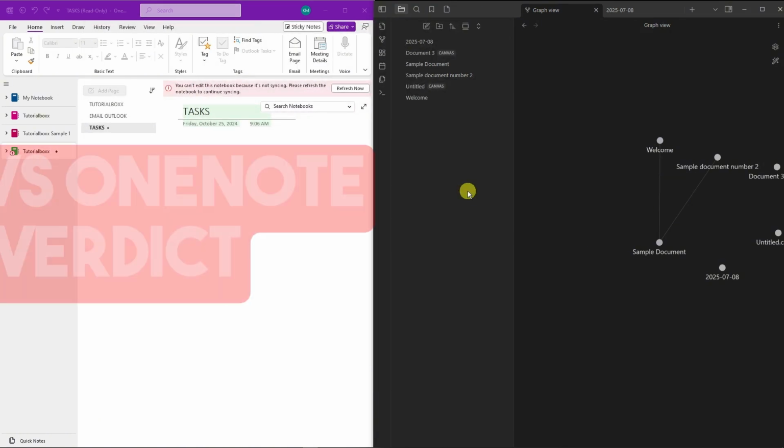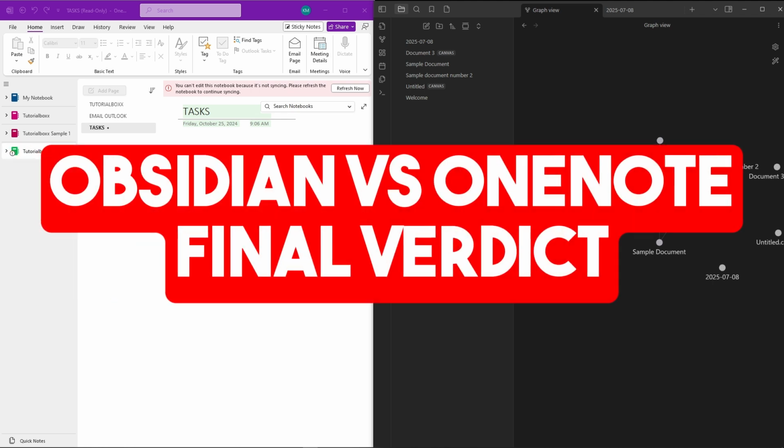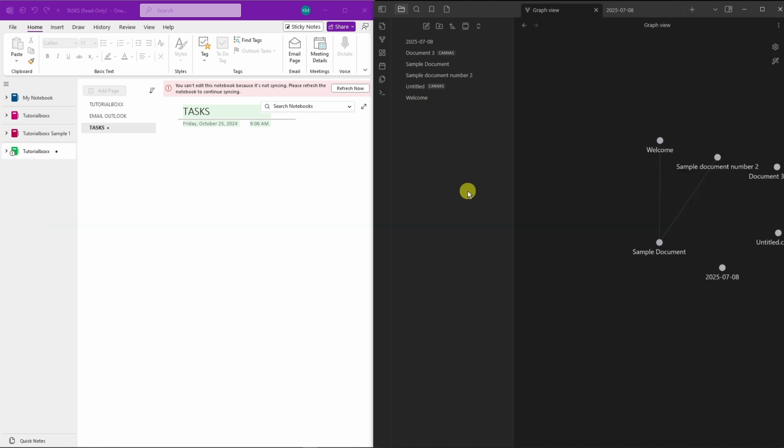So let's talk about a comparison between OneNote, the Microsoft giant ever since, and of course Obsidian, the new kid in the block. So we're going to tackle this idea or topic one section at a time. I'm going to start with the overview.